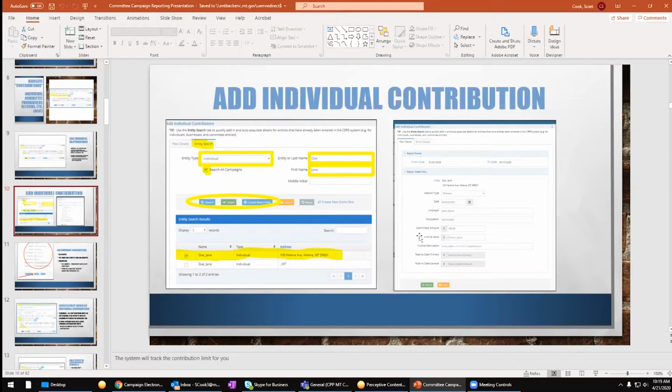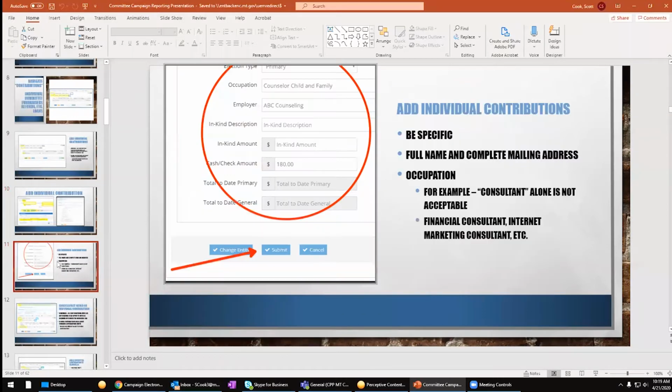Again, if you have questions later on, feel free to hit us up by phone or email. We'll walk through this in a little bit more detail here in a minute in the actual system, and show you how to enter all that type of fun stuff. Be specific, as the slide says. Your full name and complete mailing address, just as complete as you can get it. So John Smith, 1231 Drive, Billings, Montana, would be appropriate for name and address information.